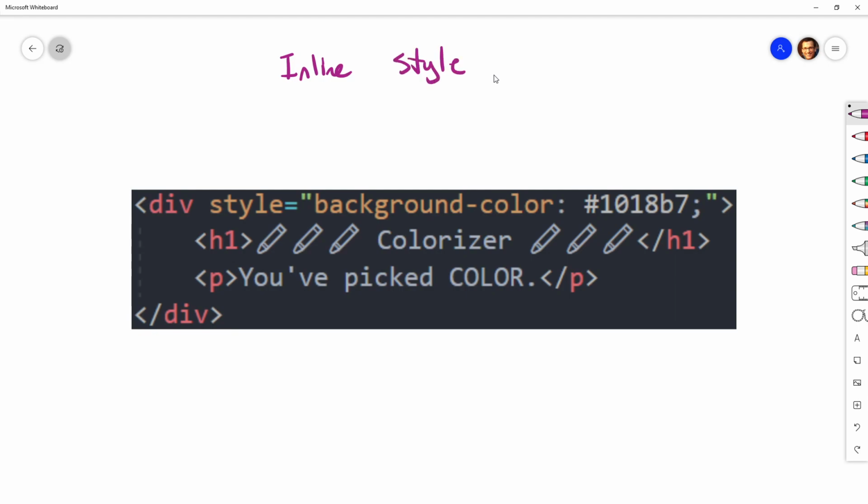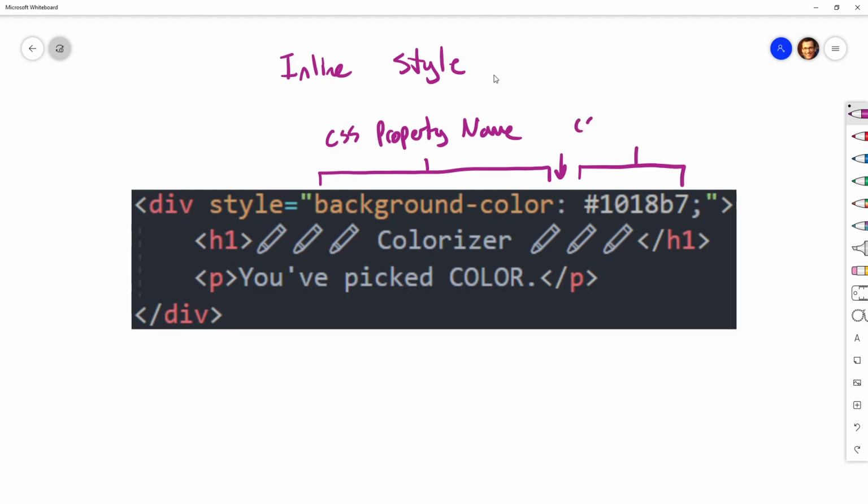inline CSS. And the structure of it is that we have a property name, then we have a colon, property value, and then a semicolon to separate out multiple property settings. So we could jam multiple property settings, like we could change the background color and then we could change the color of the text all in one line here.